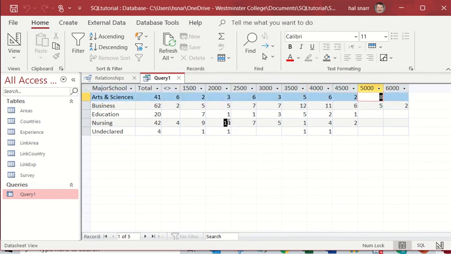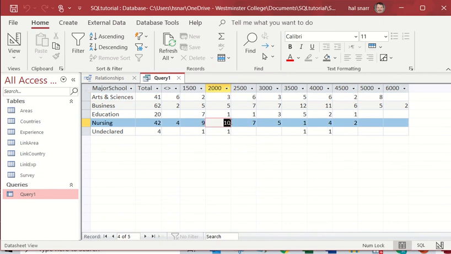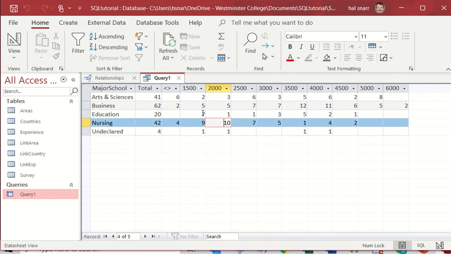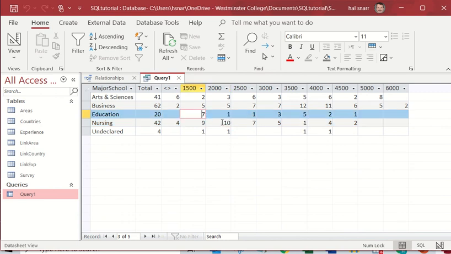Nursing's maximum is in the 2,000 column. So 10 nursing students are willing to pay up to $2,000, right? Education's maximum value is in the 1,500 column, right? Why is the maximum so small? Well, does an international trip really do much for job prospects for an education or a nursing major?